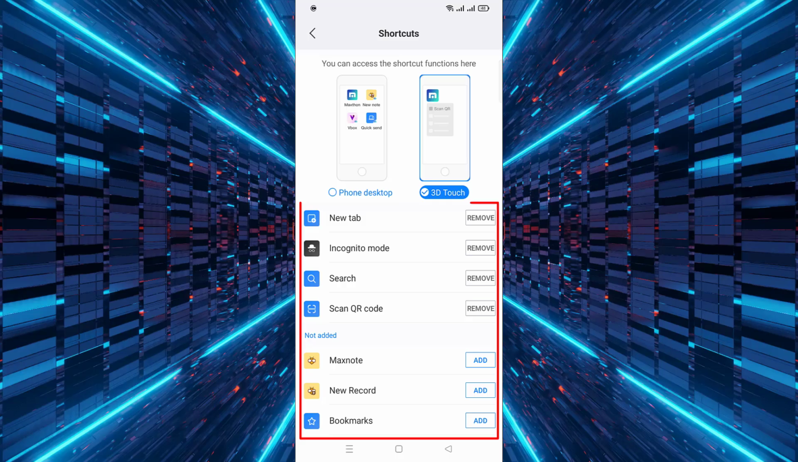Here, you can see a list of available shortcuts including New Tab, Search, Bookmarks, and other tools. To remove a shortcut, simply tap the Remove option next to it. To add a shortcut, tap the Add button and select the desired function from the list. This allows you to prioritize the tools you use the most for faster access.